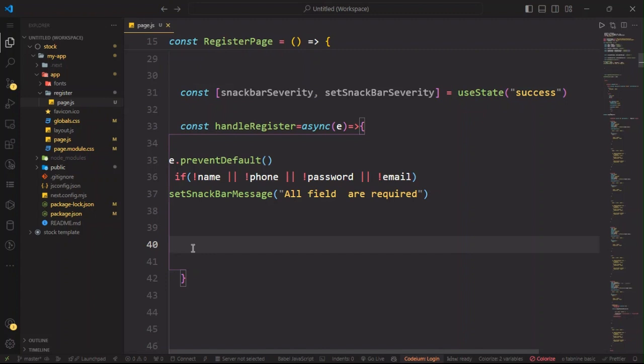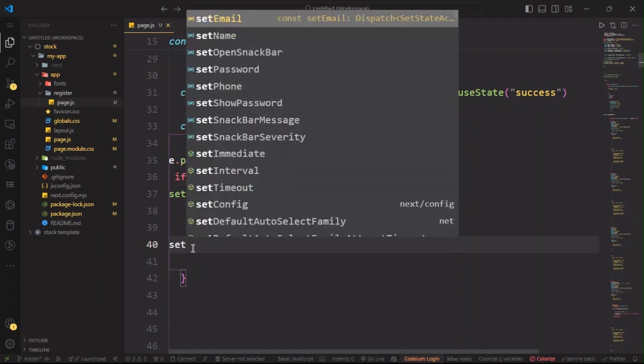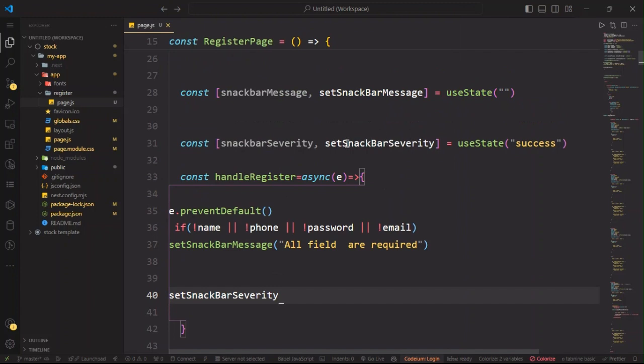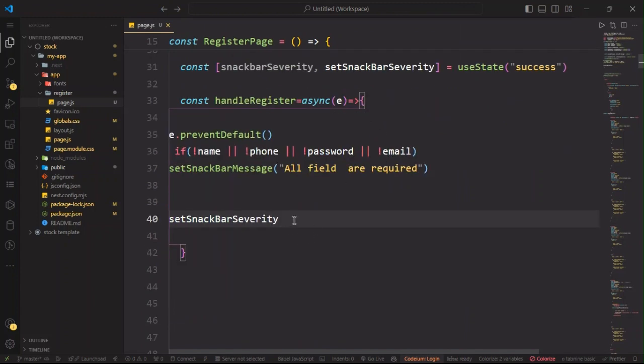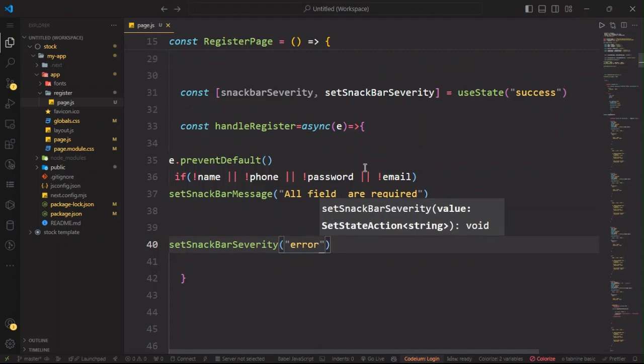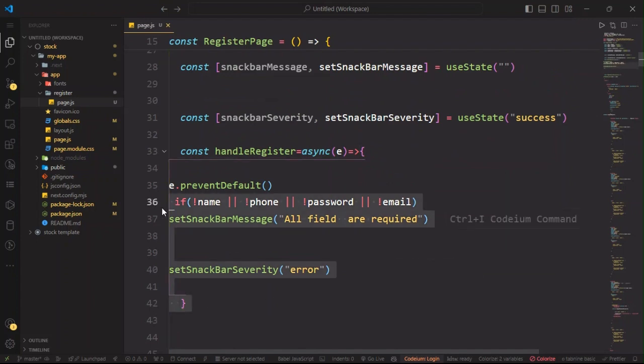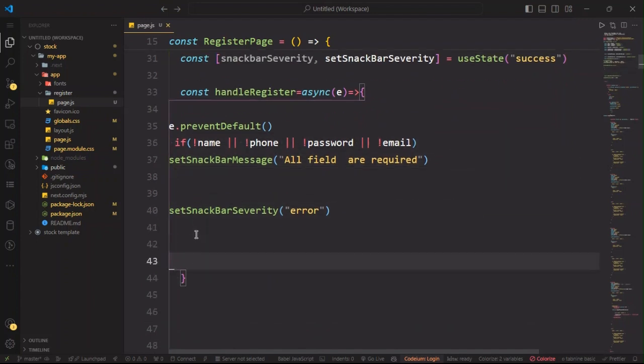And then also set snackbar type to display an error message. So setSnackbarType. Here we have this function, setSnackbarType. Inside it the value is error. By default it is success, you know that, but if the user has not filled the data, then display the snackbar with the error message.